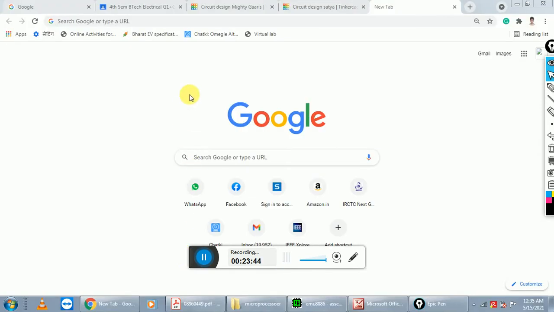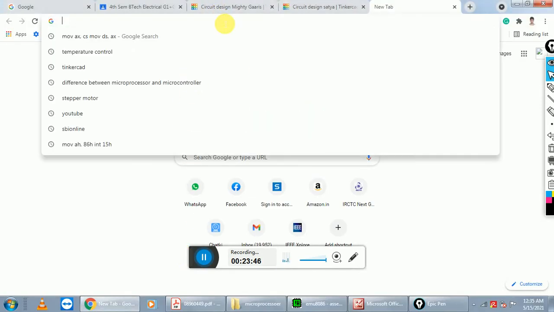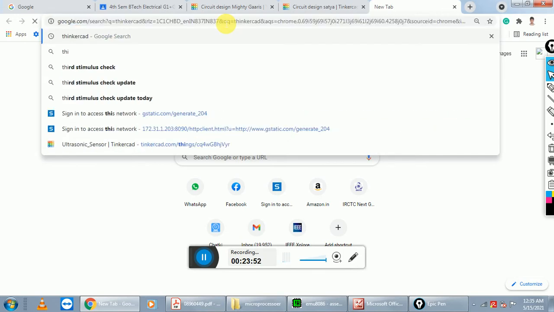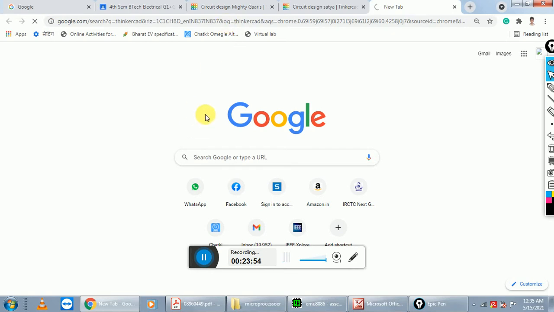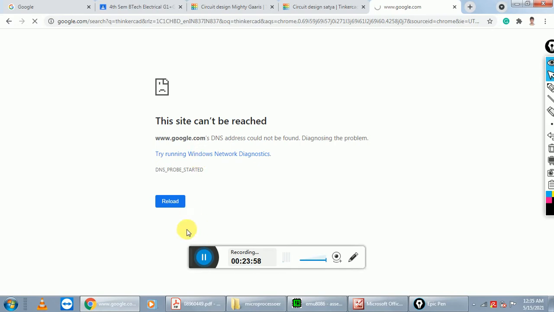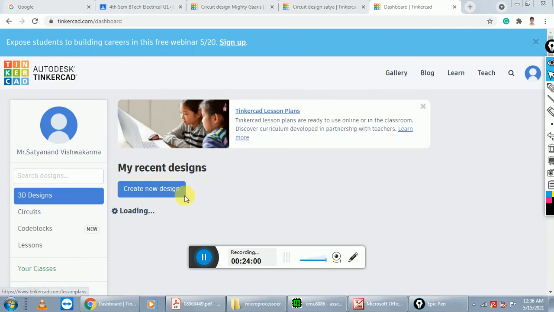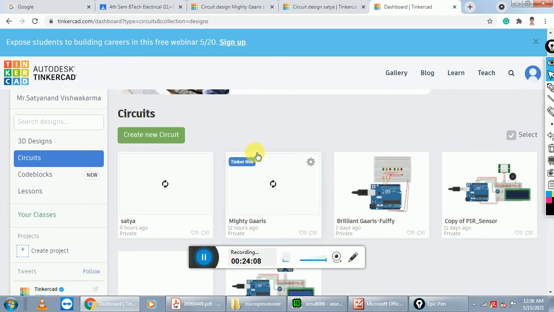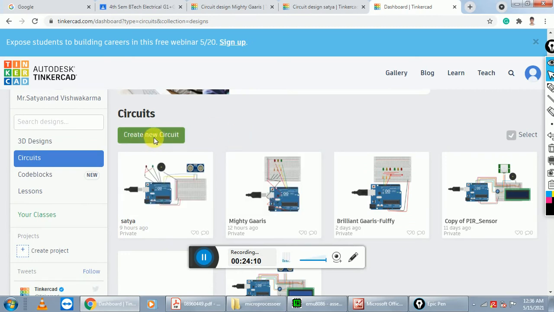So let's discuss some projects here. Open Tinkercad. Okay, so this is Tinkercad. Click on circuit and select create new circuit.